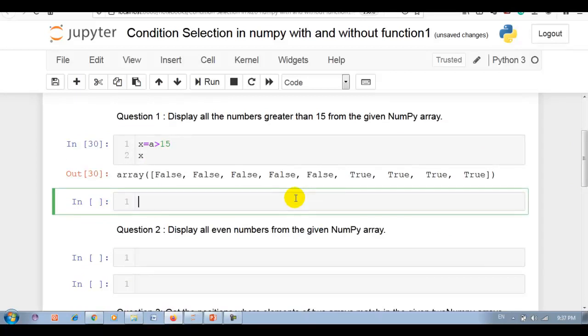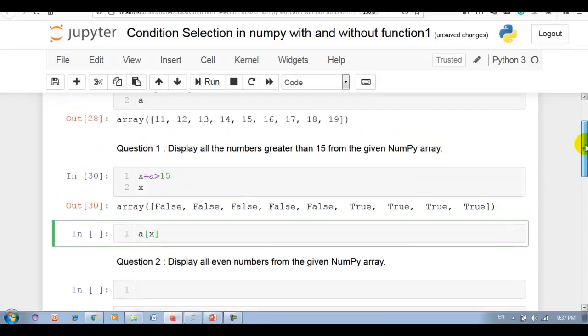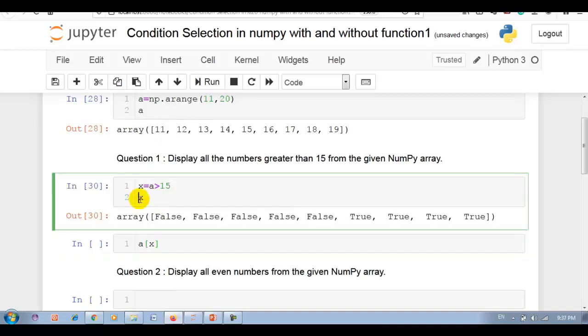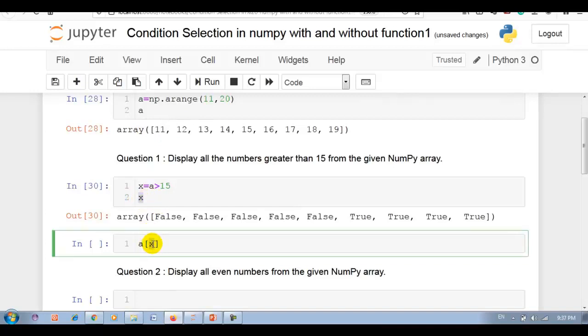Now we have to pass this x inside our array. You can see our array name is a. So I am passing this value of x. What is the value of x? It is false and true values. When it finds true, it will display that particular element from this array. That's all. Now you can see.